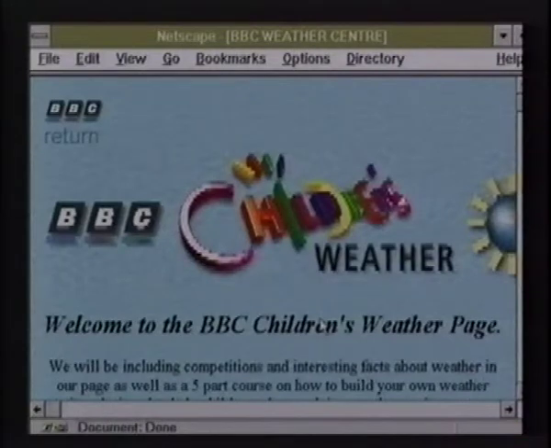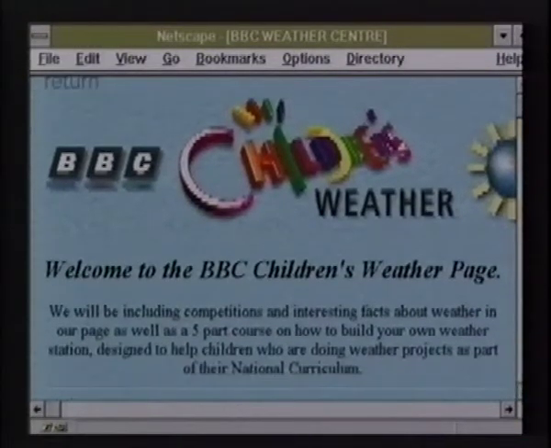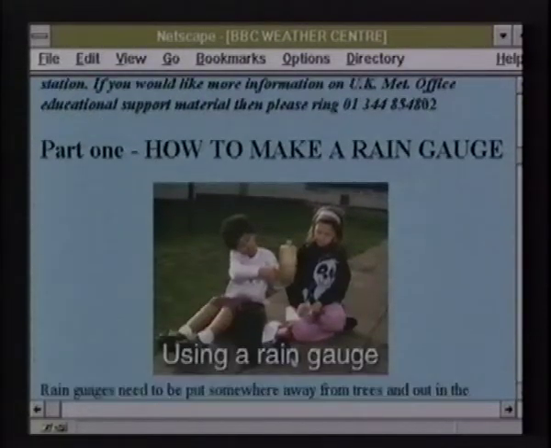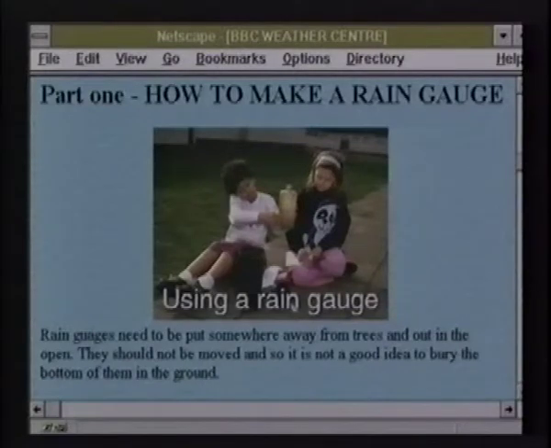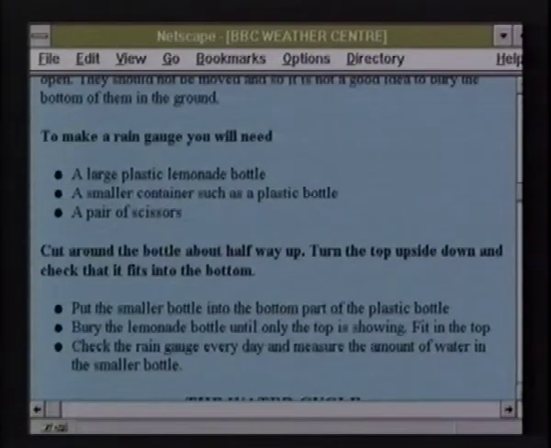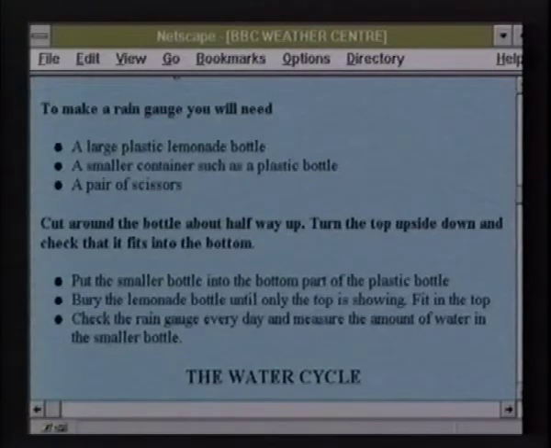BBC Children's Television, weather. Build your own weather station. And how to make a rain gauge. It's great Blue Peter stuff, isn't it? Yeah. Take a plastic lemonade bottle and a pair of scissors.